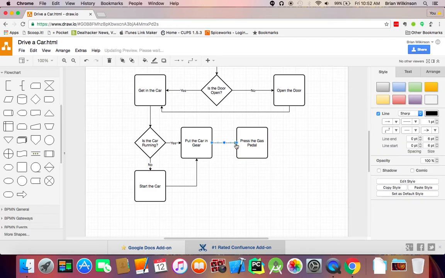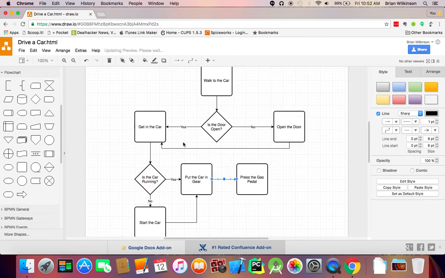And you notice I didn't put things like turn the steering wheel or check mirrors. We could have had a lot more symbols in our diagram, but we were just trying to get the idea of how to use a flowchart.